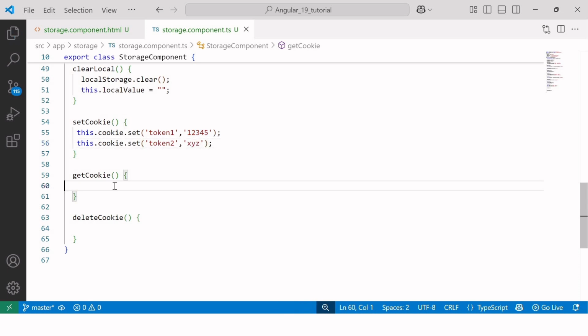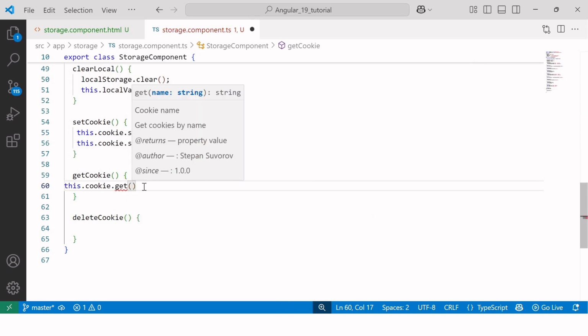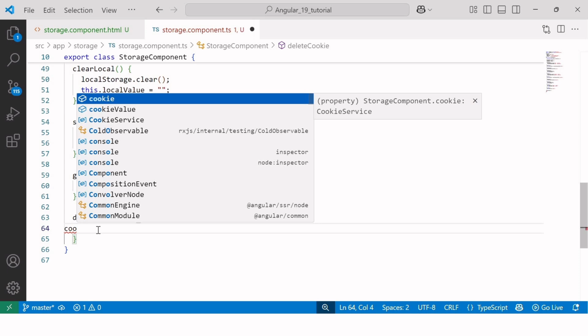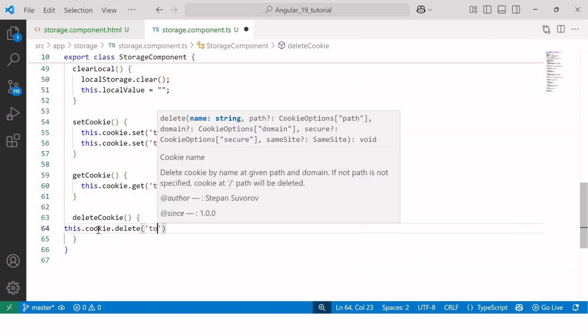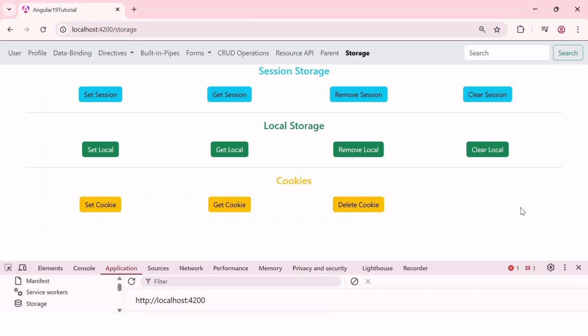Now inside get method, I can retrieve the value of this token1 or token2 cookie. So I'll write cookie.get and inside parenthesis, I'll pass the cookie name token1. And now inside delete method, I'll delete the token1 cookie. So cookie.delete and inside parenthesis, I'll pass same token name token1. And after this delete method, I'll assign empty string to the cookieValue variable. Okay, now save the changes and let's test all 3 methods in the browser similar to how we tested session storage and local storage.